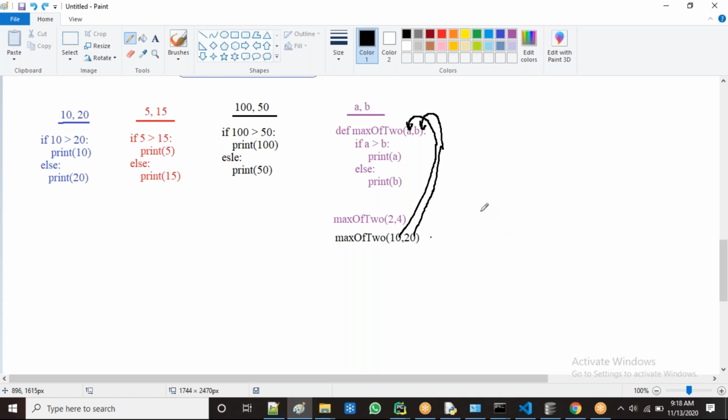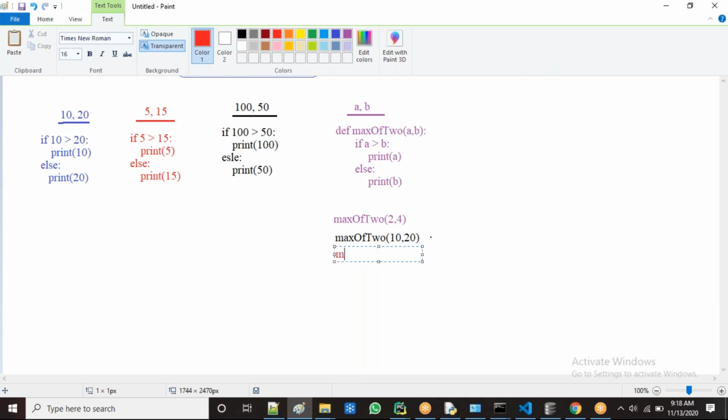Means, guys, I wrote it only one time, but I'm using it n number of times. Next time, for example, I'll take simply max of 2 with 100 comma 200, or take 200 comma 100 also, no problem.